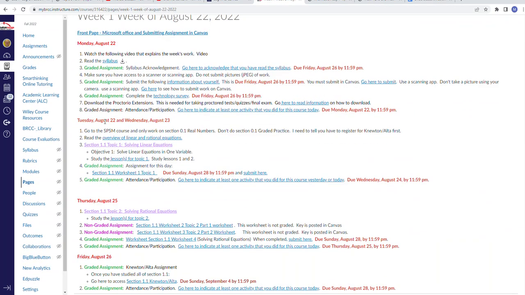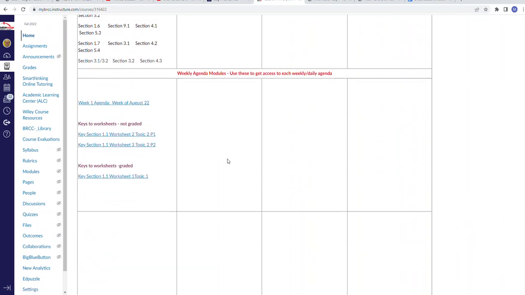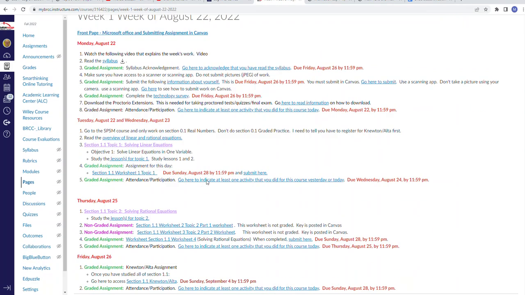And so in Tuesday, Wednesday, section 1.1, this is where you're going to start talking about solving linear equations. So right here, see where it says study the lessons? When you click on that, all the videos for that lesson and all of the notes, see where it says notes, are located. So make sure you're studying these videos and these notes before you do any of the worksheets. All right, and then your first graded assignment, the worksheet rather, is right here. Here's a worksheet, and that's due Sunday, August 28th.